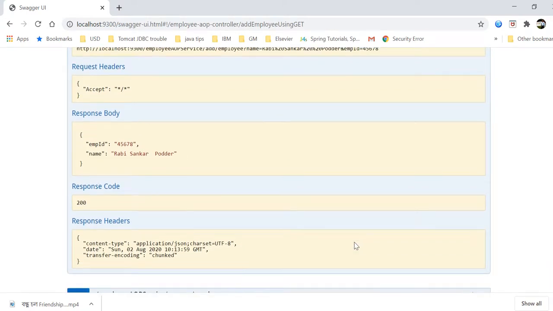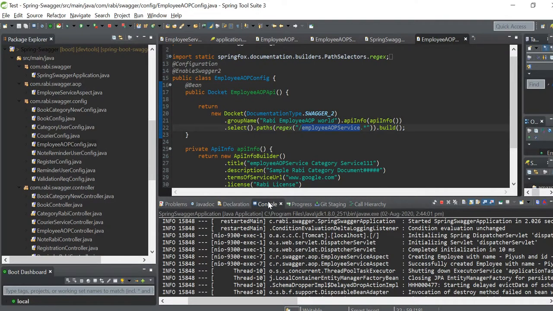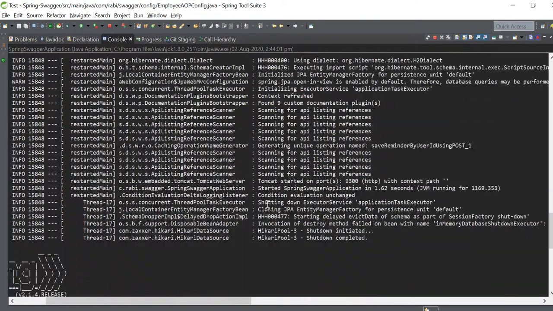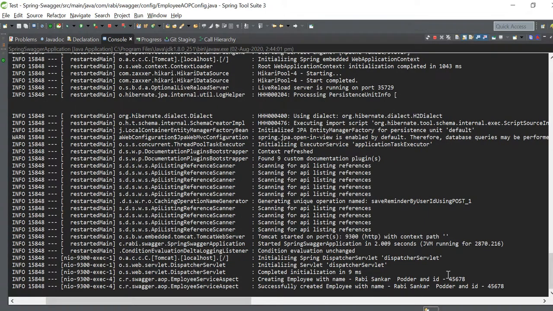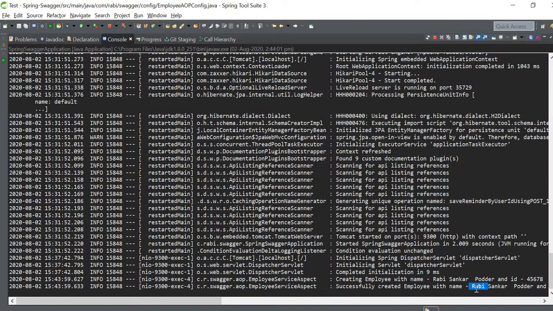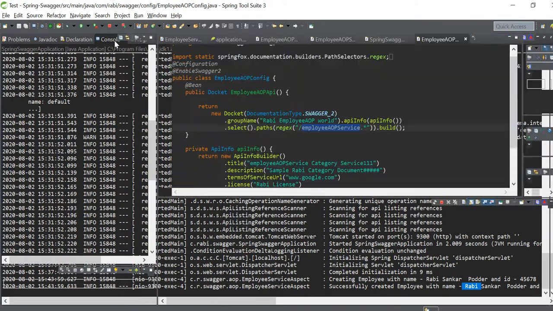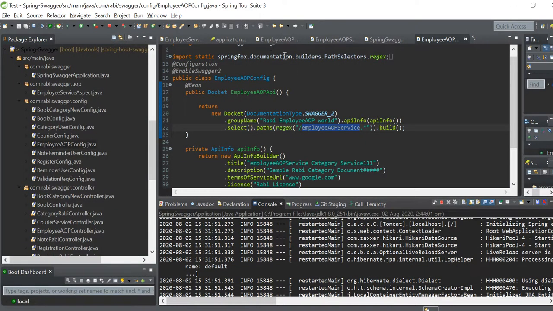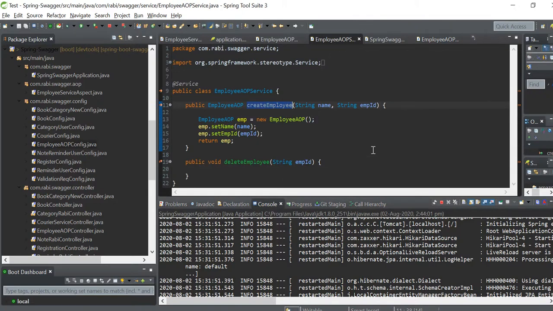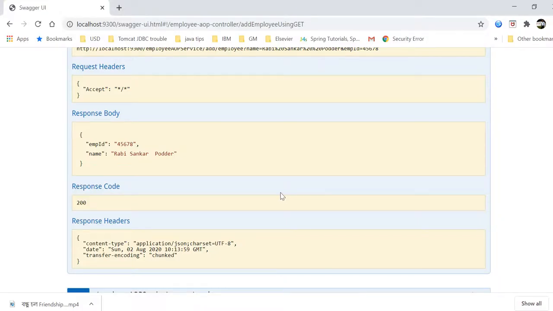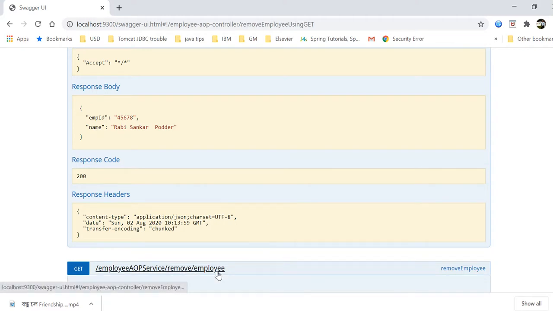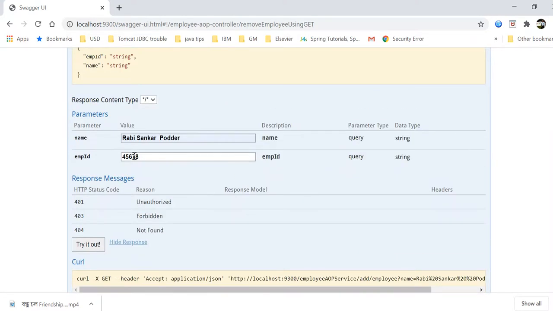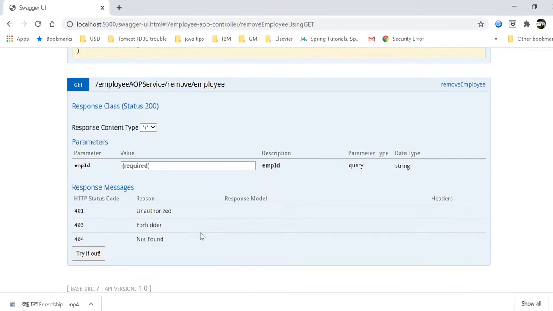It's successfully done, so 200. Now check which section. In the console section it is showing that create employee has been invoked for Rabi. First the employee AOP service has been invoked. Also you can invoke the delete employee with 45678. Let me copy that one and delete. I can check it here also.